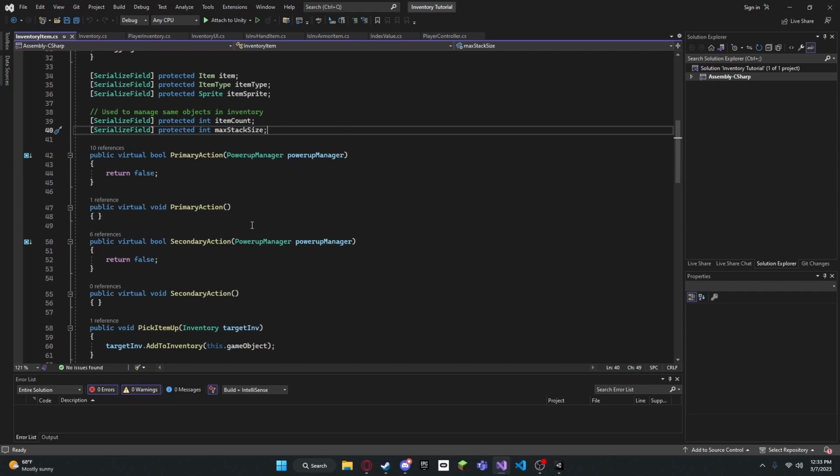So for instance, left clicking it while the inventory is not open would call your primary action, and then you'd have to create some child classes that inherit from inventory item that implement more specific functionality for the primary and secondary action. Or you don't have to include the secondary action. It might only have the primary action, like the consumables, which would be eating the food or drinking water.